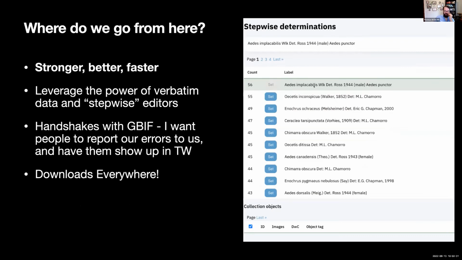We have these amazing features where you can add verbatim data and then later parse it into stepwise using stepwise editors like the stepwise determinations task, where we're taking this verbatim data on specimens and adding explicit determinations that are parsed out into the taxon name, the collector, and the year all at once. I can do 40 of them at once or 56 of them at once instead of just one. And like Brian mentioned yesterday, I would love to see downloads everywhere, not just in a specific task.